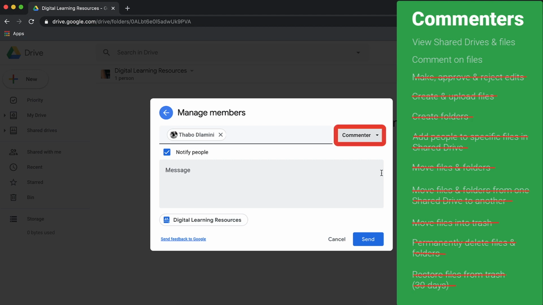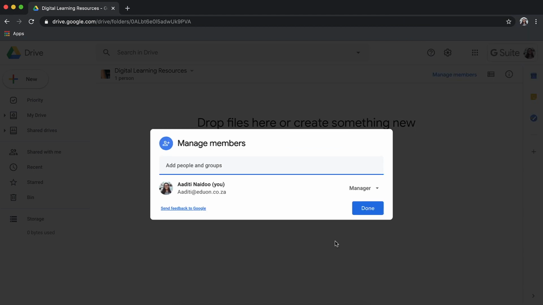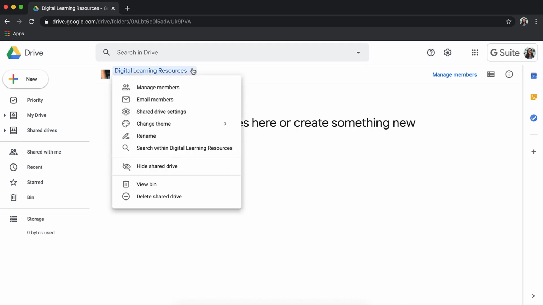Commenters are only able to view shared drives and files, as well as comment on files and shared drives. Viewers are only able to view the shared drives and files. The next option from our menu that is really important to understand is the shared drive settings.